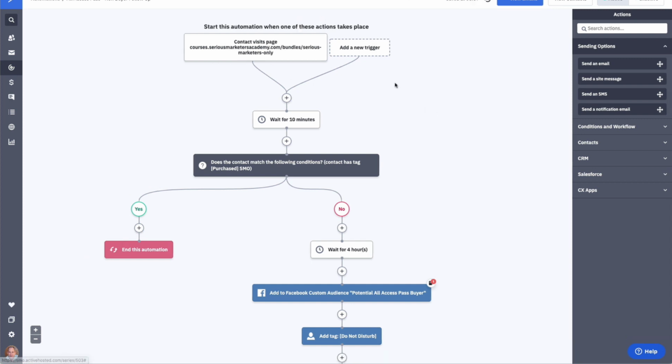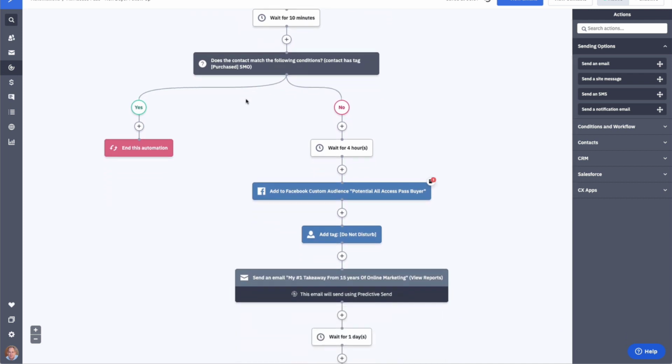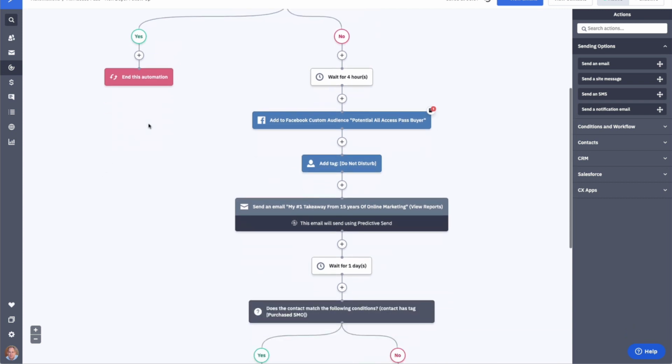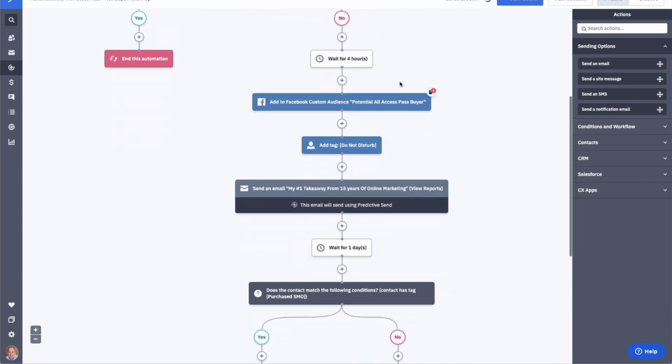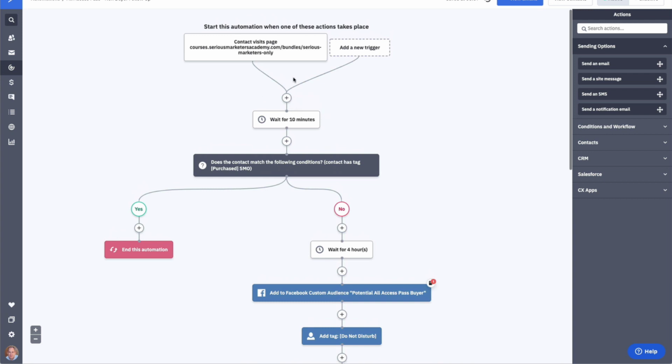So if someone lands on your sales page, we're going to wait for 10 minutes. Then once again, we're going to check, have they purchased? If they have purchased, great, we're not going to do anything. Then we're going to wait for 4 hours. And after 4 hours, we're going to add them to a Facebook custom audience. Now, what happens is that Facebook custom audience is constantly running retargeting ads. So they'll start to get retargeting ads for your product.